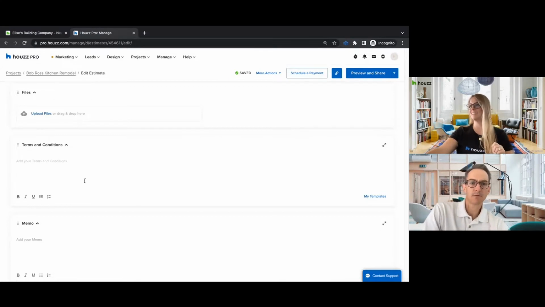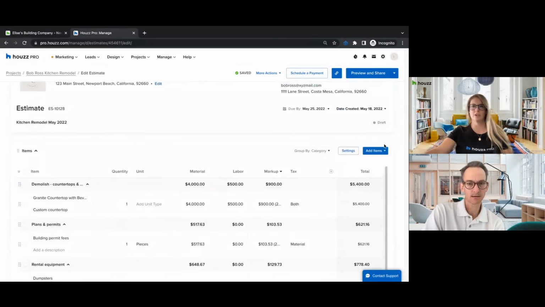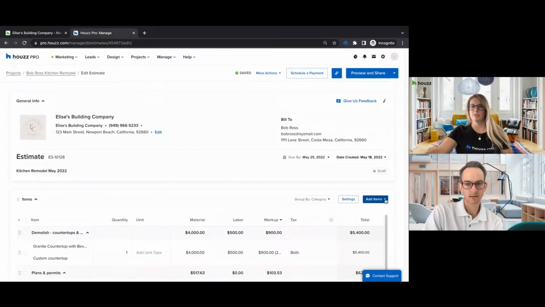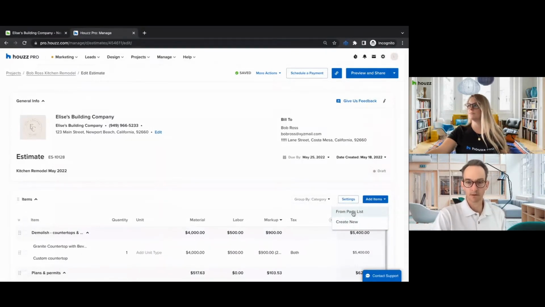Yes. Before you jump into T's and C's, Chris had a question about the add items button. Doesn't have a drop down for him. Can you go back and do that step again? Yes. Let me go back up to the top. So if you're adding items and you click, you can either select from parts list or create new. Got it. And if you're not seeing that, you might need to just minimize your screen a little bit.